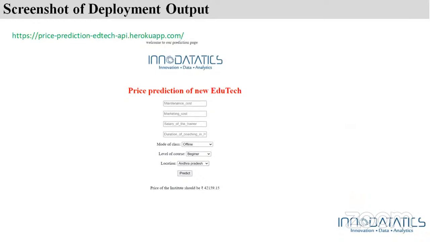This is the process we have done to see the results. Then after giving all the inputs, we see the prediction of the competitor price on the screen. Hence, that shows the successful completion of the deployment.